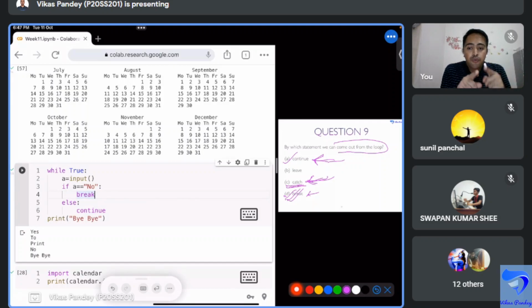Continue is used when we want to stop at that point, but not end the loop. But break is used when we want the loop itself to stop. And in cases where we are using while true, break is very important. Otherwise, your program will keep on going. It will never stop. So there must be a breakpoint. Fine. So let's move on to our next question.